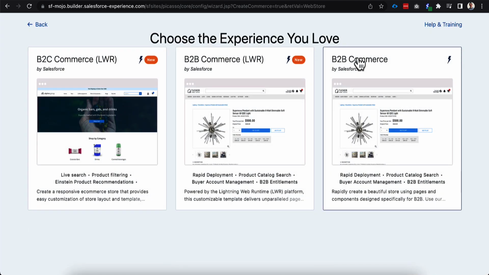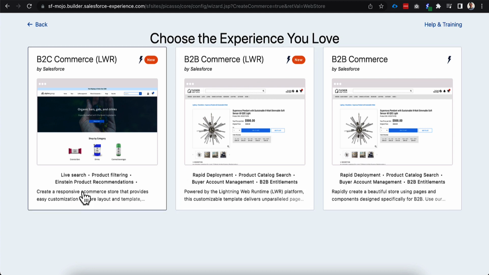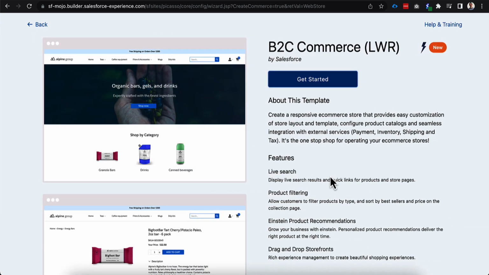And we're going to get presented with the "Choose the experience you love" screen, which is the way that Salesforce does it, but basically choose the template here. And you can see that there are 3 templates in this instance that I can choose from. And I'll choose the B2C Commerce one. And as you go over here, I'll give you a quick overview of some of the features that are available.